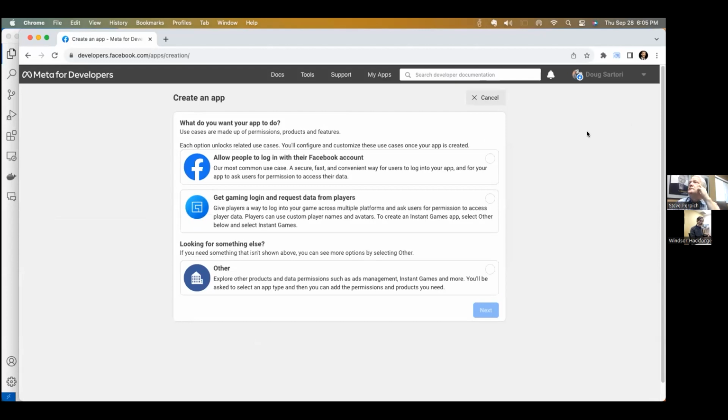So we are first asked, what do you want your app to do? And the first thing that you'll see once you do that is this list of possible use cases. Our use case is other. We don't need people to log in with their Facebook account to use this app, and we do not need any user data. We only need public data. So we can make our lives a lot easier by choosing other.